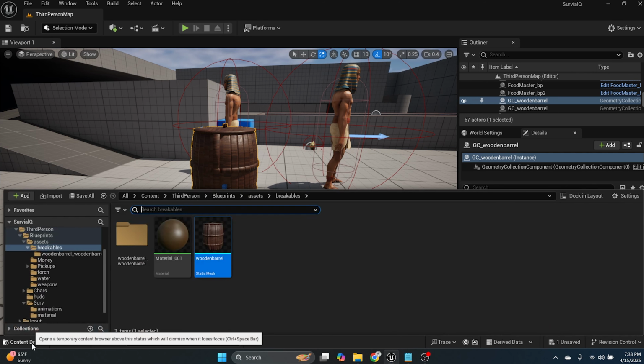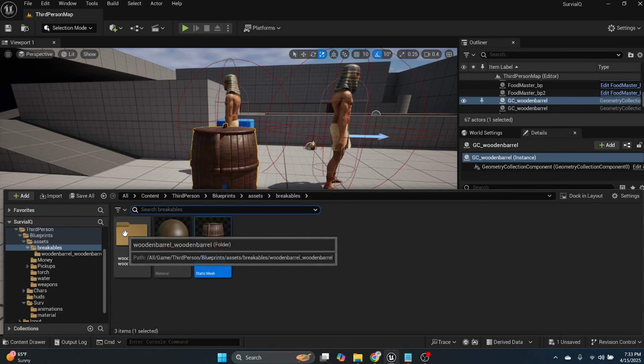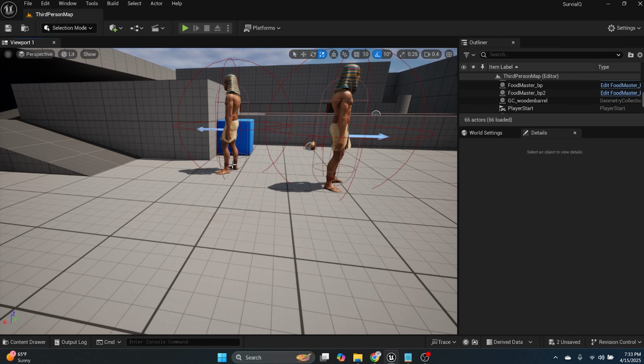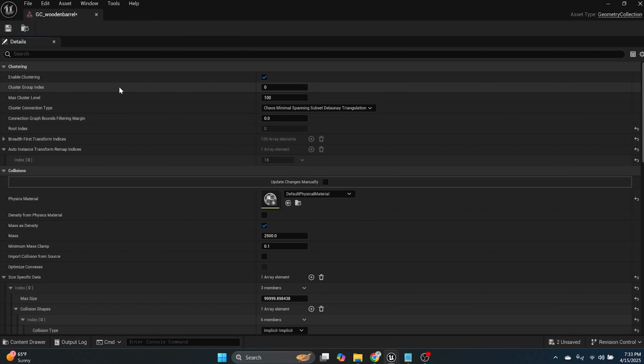Now let's go to the geometry collection that it made. So it made its own folder inside of our breakables folder. And there's our geometry collection right there. So we can actually delete this one out of the world. And let's double click on this first. First thing first, let's set some things up for it.